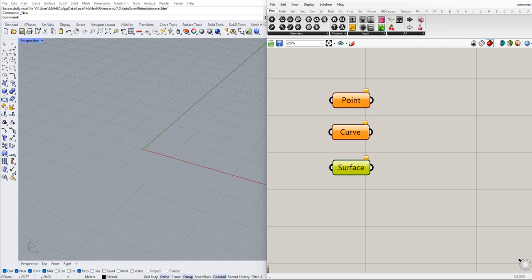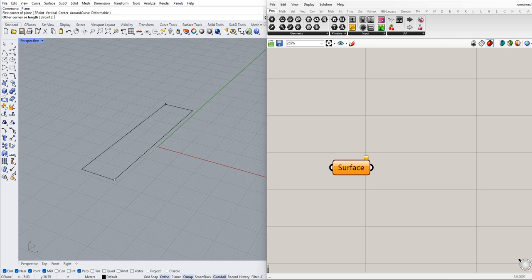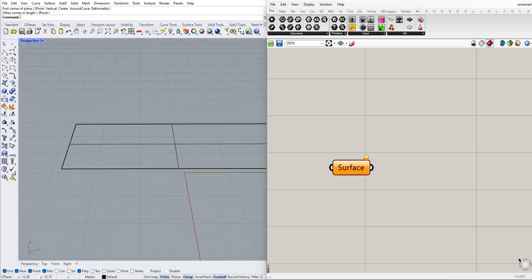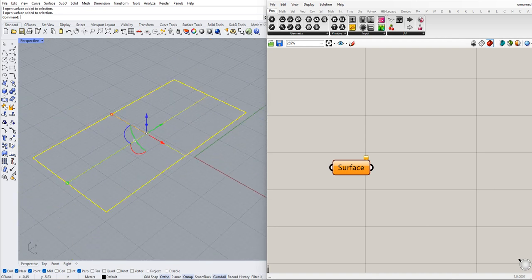In this session, we're going to learn more about surface. In Rhino, in order to generate a surface in this toolbar, we have this option that has many options. The simplest surface that we can generate is a rectangular plane, corner to corner. So I'm going to create one. As you can see, we have this surface.